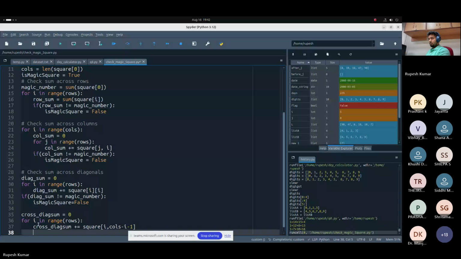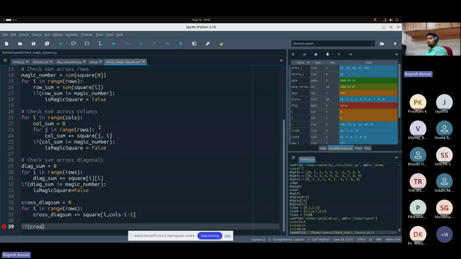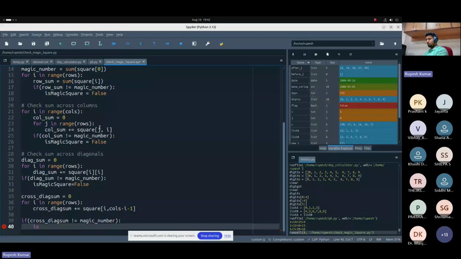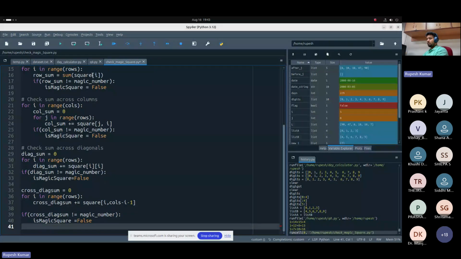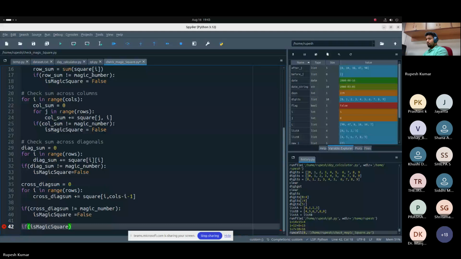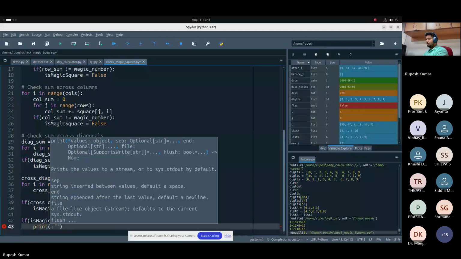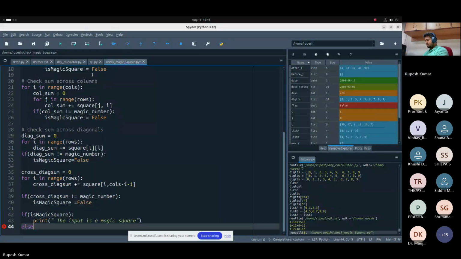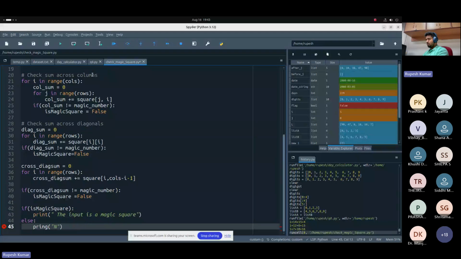Now again, if cross diag sum is not equal to magic number, is magic square equals false. Finally, we simply check if is magic square, print the input is a magic square, else print not a magic square. So let's check whether our first square is a magic square or not. Let's run it.